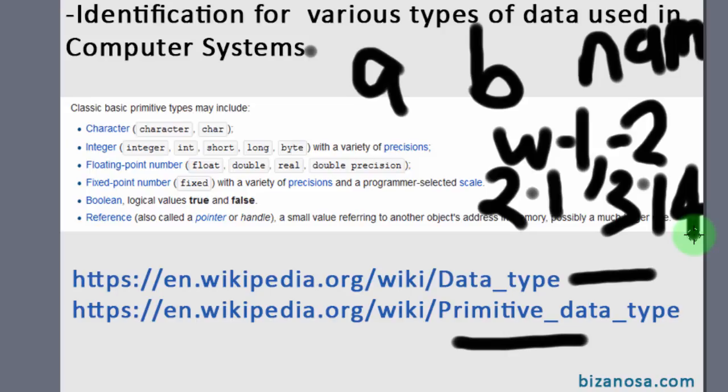It will all entirely depend on the kinds of data types that are available in that particular programming language that you will be using. And of course, when you're learning the programming language, you'll come across the data types and you'll be able to know how to use them for that particular programming language.